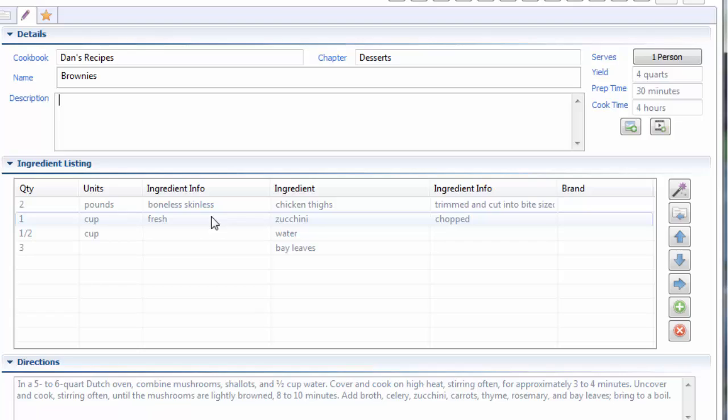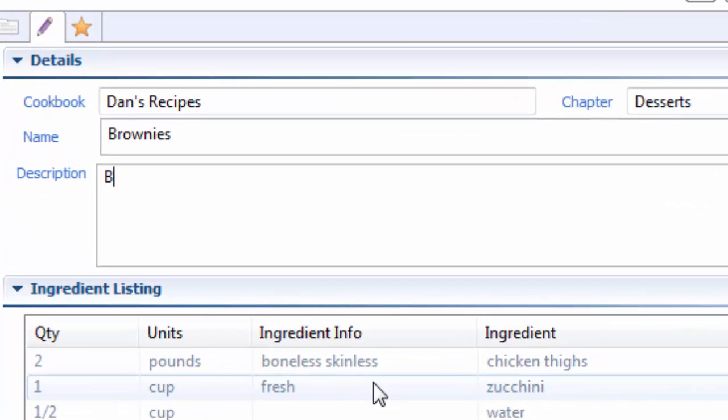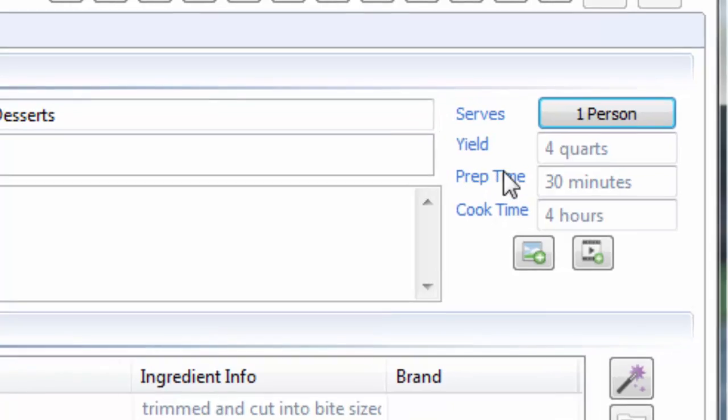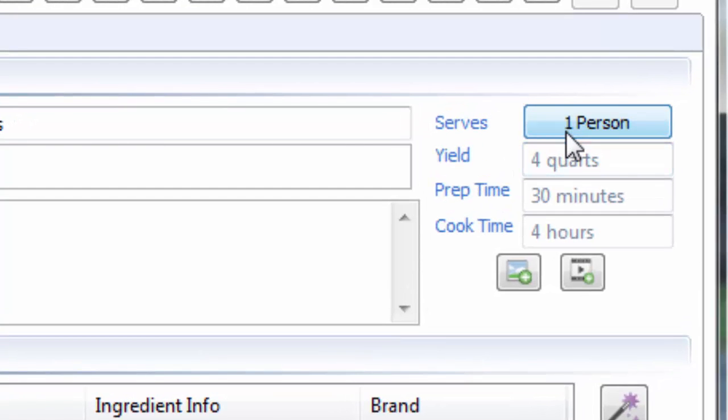In the description field, I'm going to put in here "by Kim Capizzoli." That's my sister. She gave me this recipe, so I'm going to enter that there. And then when I press Tab, Cookin' advances to the Serves field. And this is where you can tell Cookin' how many people this recipe serves.